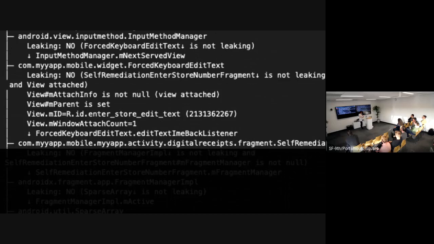How do we know the view is attached? So now you have extra information in LeakCanary that tells you mAttachedInfo is not null, so the view is attached. Oh, and by the way, it has a parent, and by the way, its ID is R.id.enter_store_edit_text, which helps a lot with understanding where the leak is happening. And the window attached count is 1. And then it points to the next instance, which is a fragment.